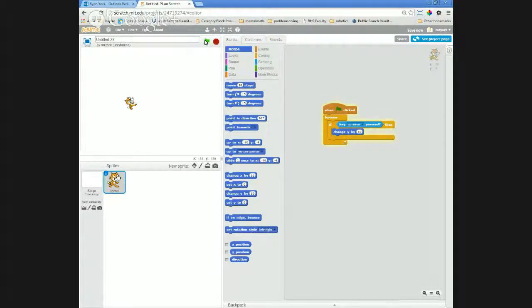And now if I hit the up arrow key, you can see the cat moves up. I'm going to duplicate this, and I'm going to say if the down arrow is pressed, and change Y by -10. And now when I hit the green flag, I can move up and down. I could do the same thing with left and right, or some gamers like to use WASD for key commands, so I could just change this to W, and the cat would then move up when I press the W key.